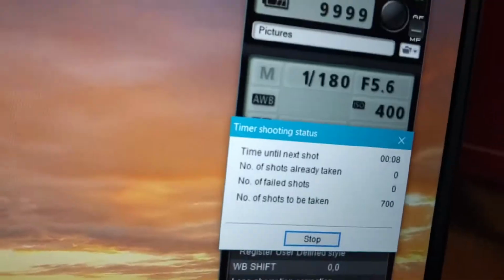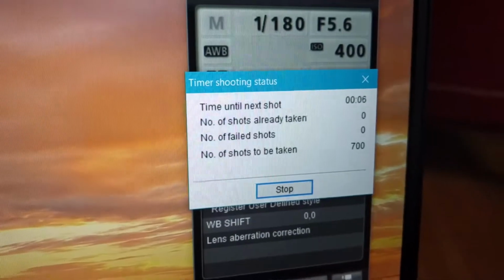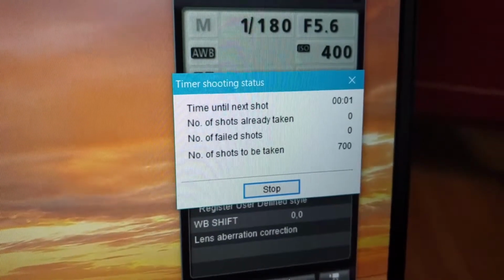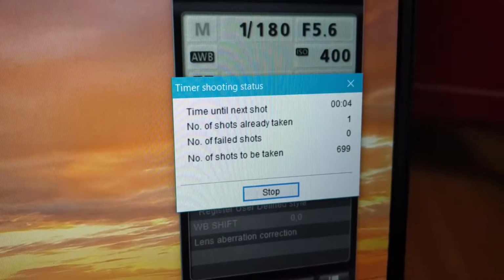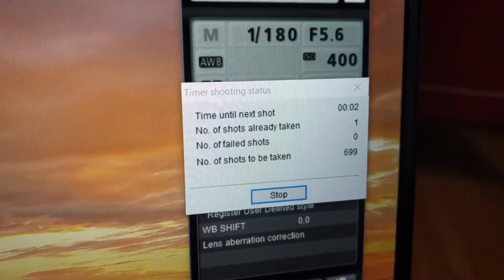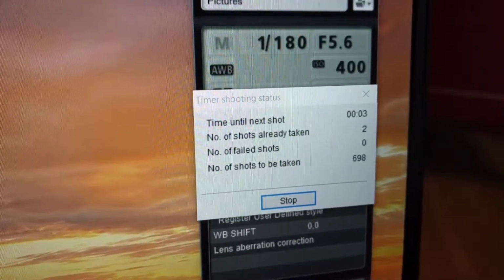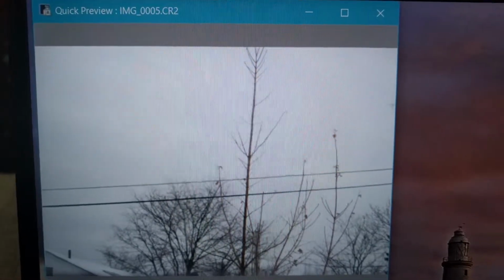And it's going to have a little display here. So, time until next shot. Once it hits 0, it'll take a shot. And then it's going to say 5, it's going to count down, and it's going to keep doing that. And you'll see over here, as it takes them, it's going to update this image here.